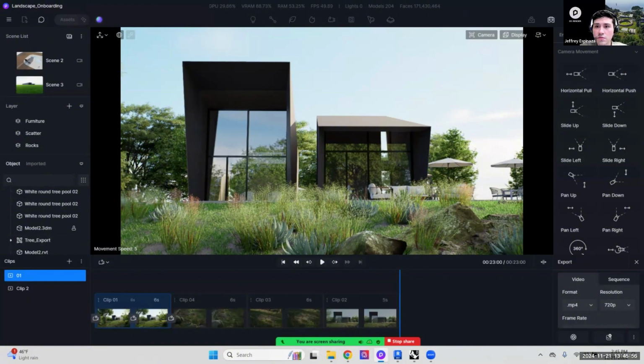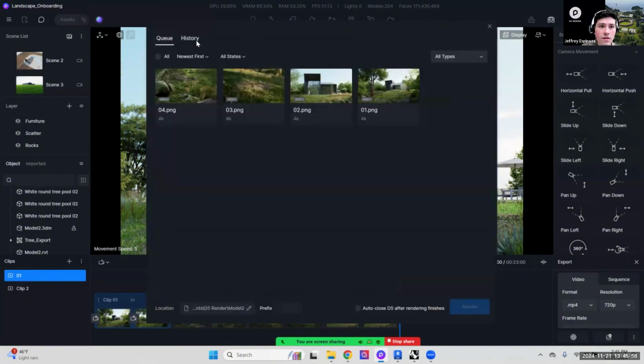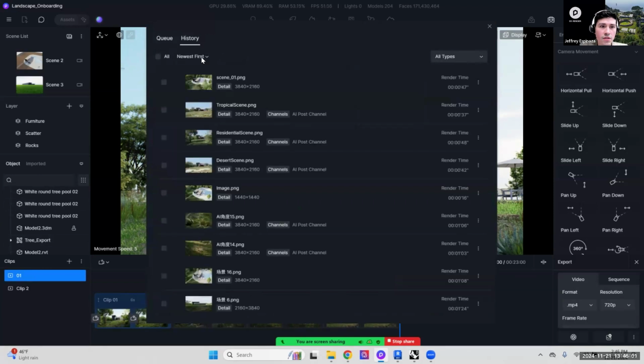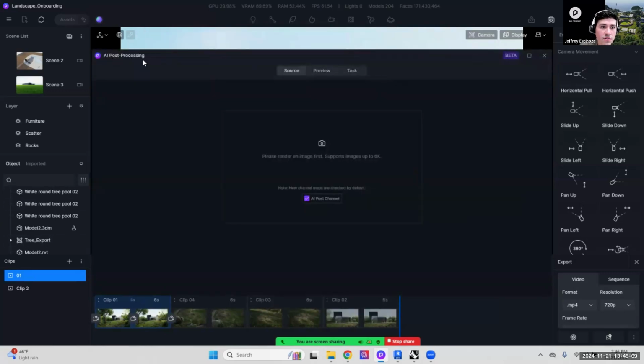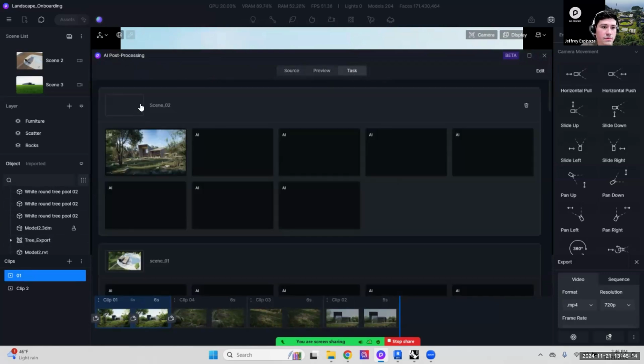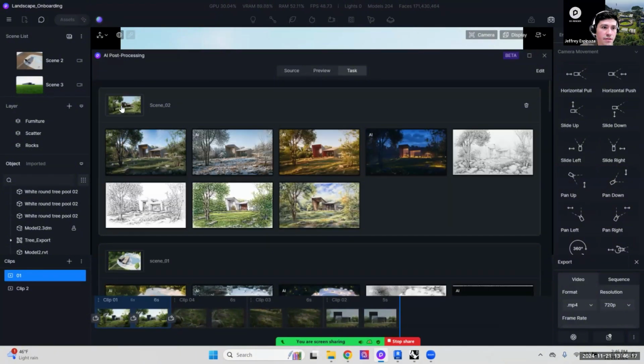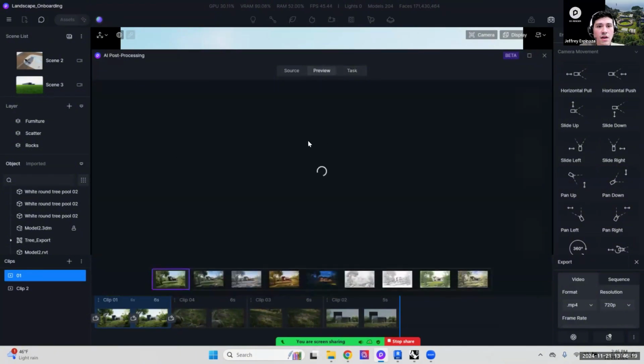So if we go to our render queue and we go into history, you can see all the renderings that we've done from this file. And if we click on this purple icon here, it'll bring up our AI post-processing window. So if I look at my previous tasks, I can bring up this rendering here, which is our base rendering. And now we can use our AI post-processing tool, which comes with our AI enhancer, as well as our AI style transfer. And we can start to tell D5 Render the different styles that we want it to match.